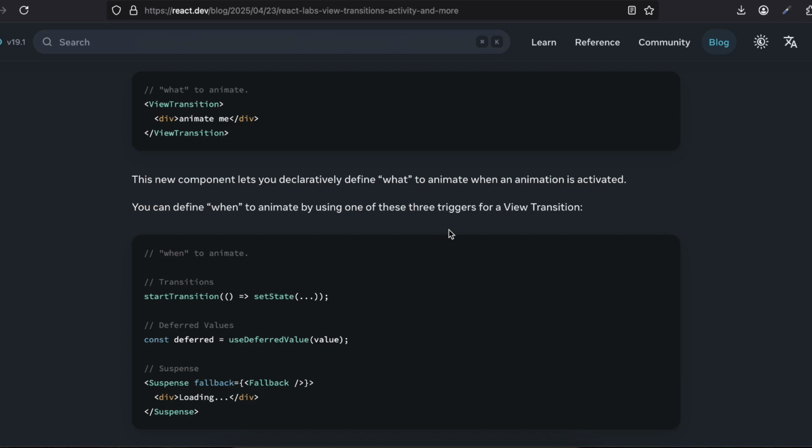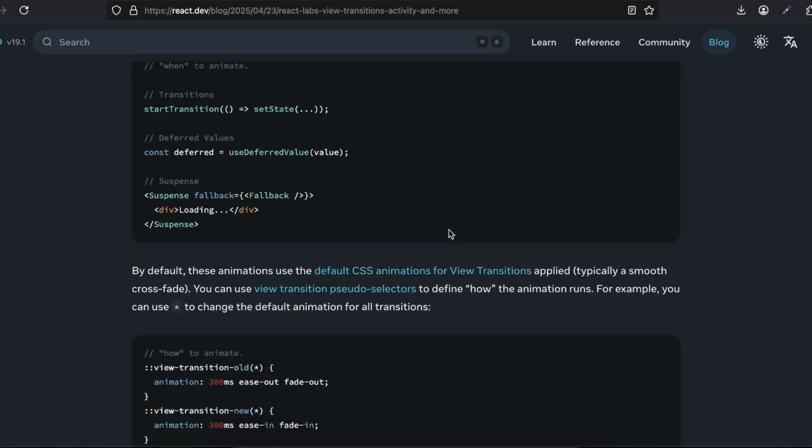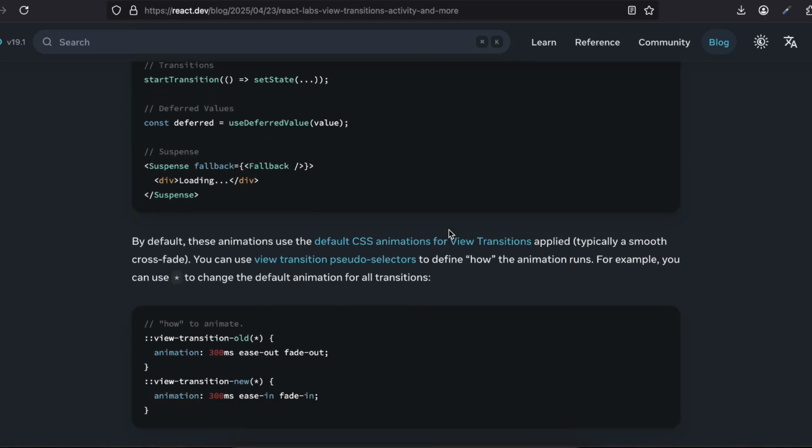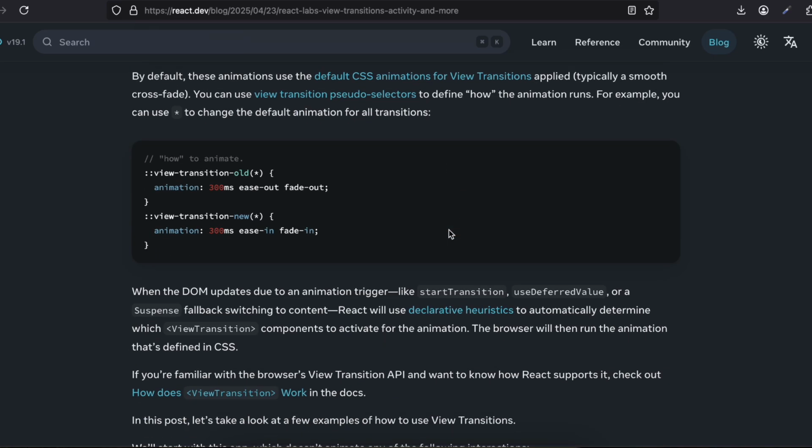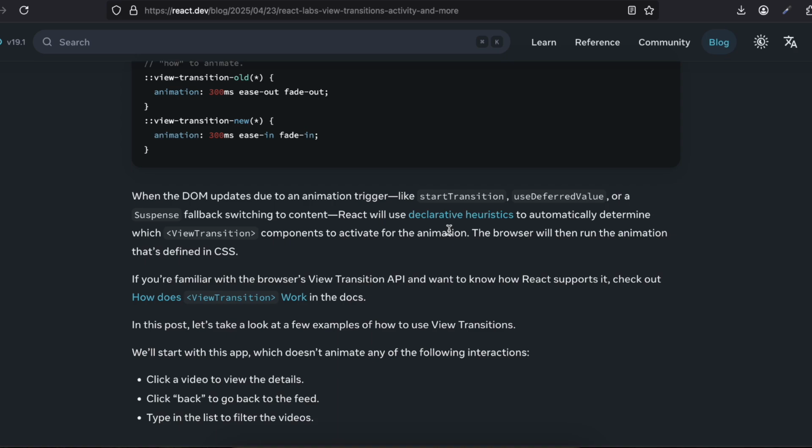When an animation is activated, you can define when to animate by using one of these triggers for a View Transition. By default, the animation uses the default CSS animations for view transitions, typically a smooth crossfade. You can use view transition pseudo selectors to define how the animation runs. For example, you can use star to change the default animation for all transitions. The DOM updates due to an animation trigger like startTransition, use, or a Suspense fallback.